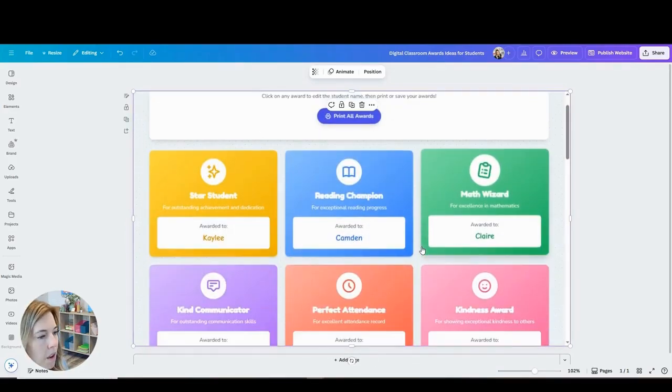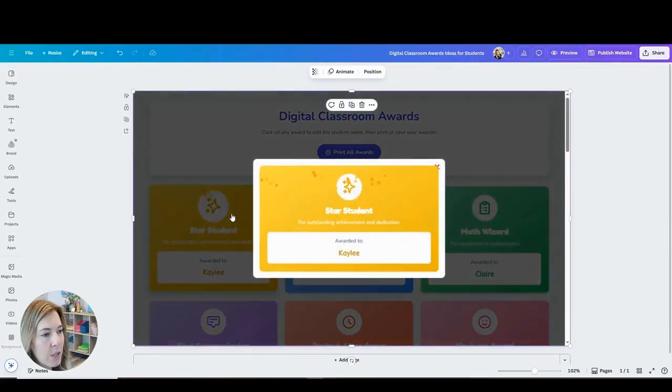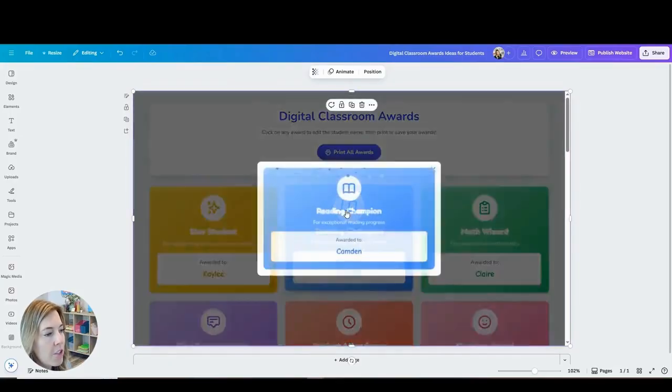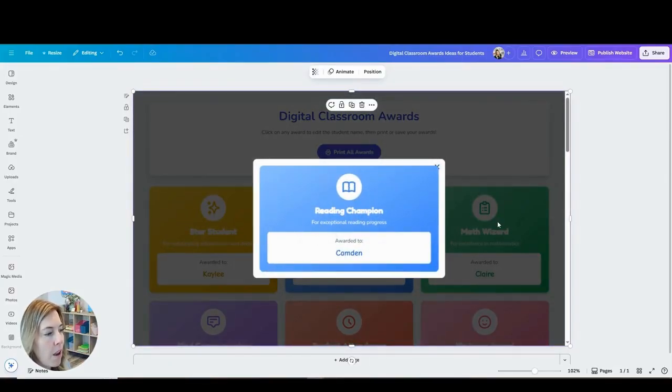So you would pre-add these names so that when you present them to the class, they show up a lot easier. Awesome. Now, if I were to click on each one of these, they have cute confetti, star student for outstanding achievement and dedication. Love that. Reading champion for exceptional reading progress. Math wizard for excellence in mathematics.